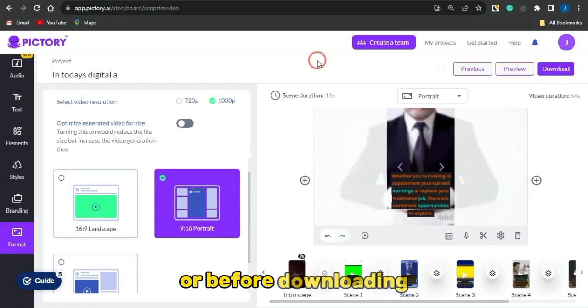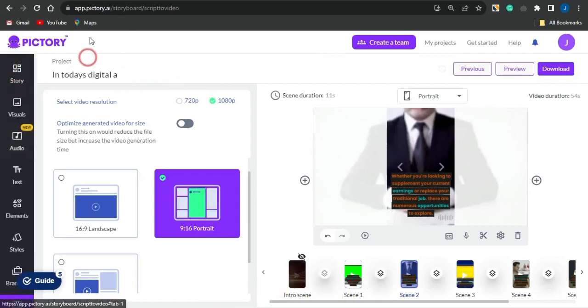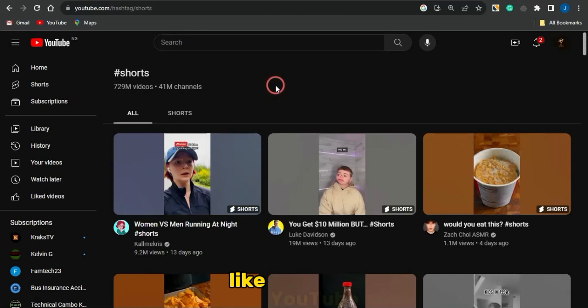But before downloading the video on your device, make sure you add a new scene or a call to action inside that particular video. The call to action might be directing people to the link in the description of your video for a giveaway. If you do that, you want to download the video, head on to platforms like YouTube, and upload that as a YouTube short.